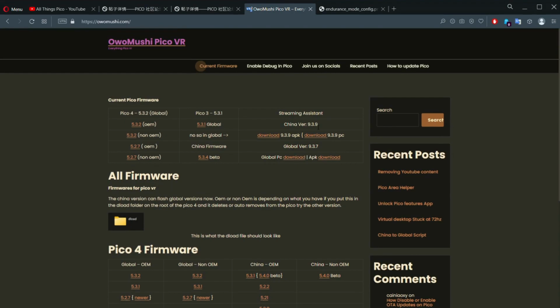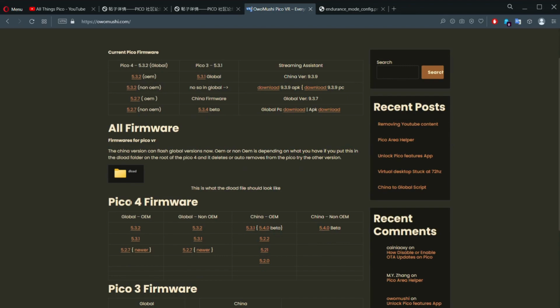He provided the APK links to the 9.3.9 version of the streaming assistant. You see them here. And down there under Pico 4 firmware, you can also find the firmware link for the new 5.4.0 beta if you want to flash it.